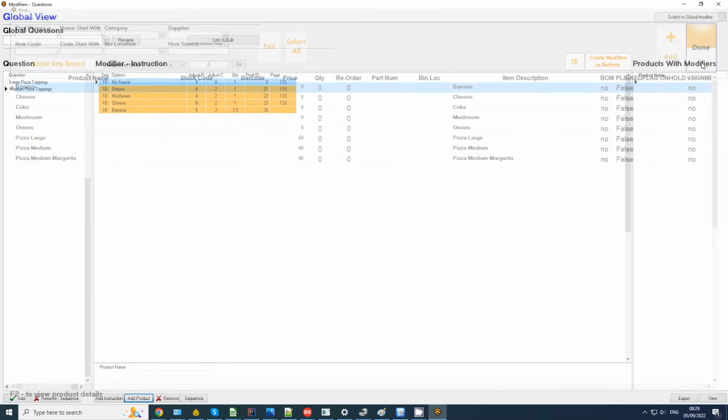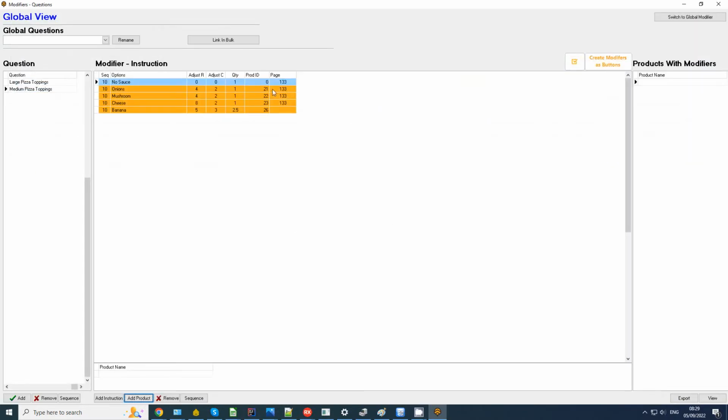Good, done. Alright, so you'll notice at the bottom, at the back, we've got a page number. I've already done this, but I'm just going to do it again. This is referring to page 133, but we'll get to that now. Once these modifiers are set up, we can create the modifiers as buttons. In other words, we can just reuse them the whole time. So let's have a look how I do that.